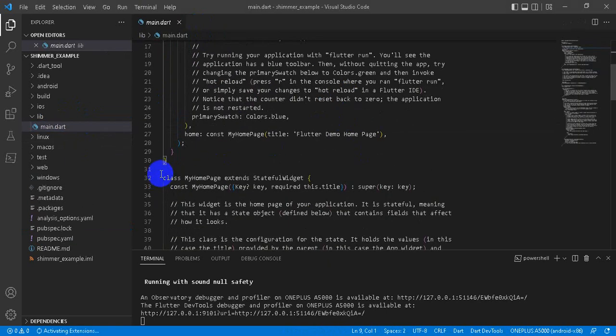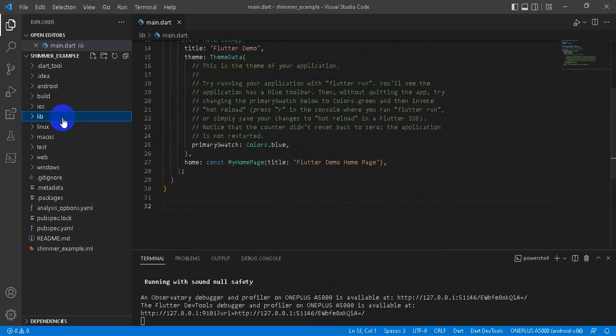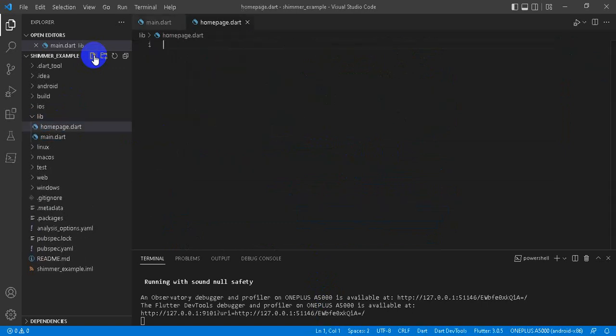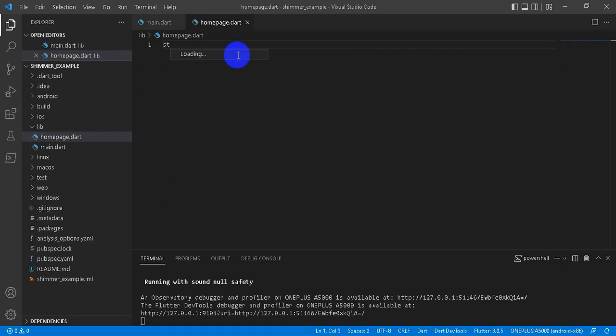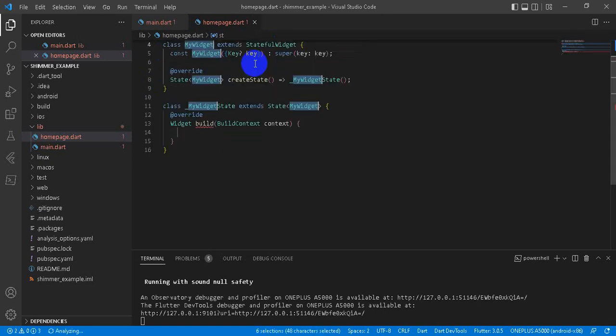We delete this class. We are going to create our own home page, HomePage, and it is going to be a stateful widget. When you type st and press control space, you have the list of options, and you can see we have lots of options here. We are going to use the stateful widget, so we select Flutter stateful widget, and then name our class HomePage.